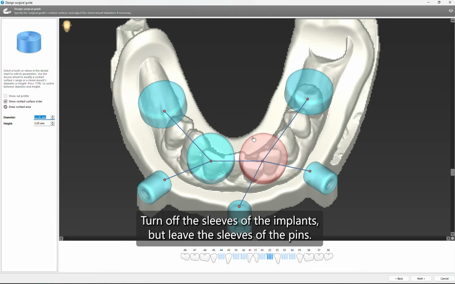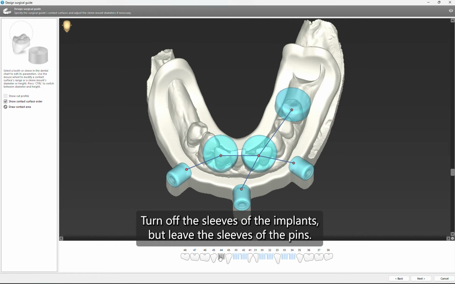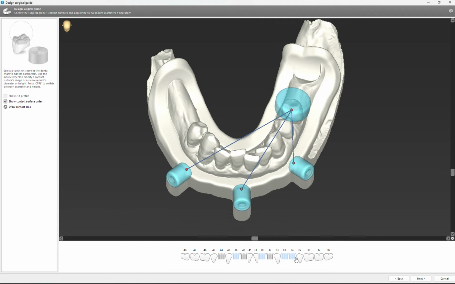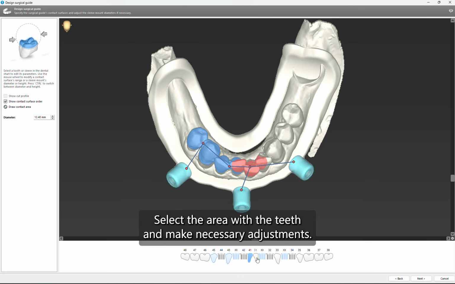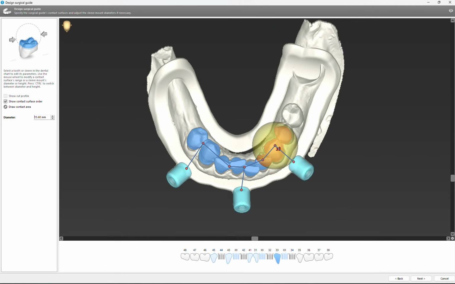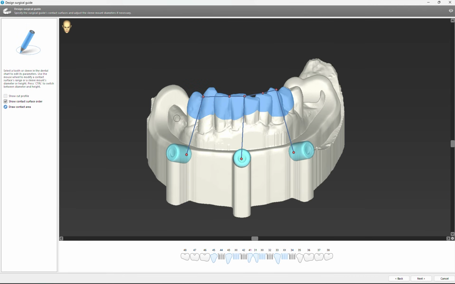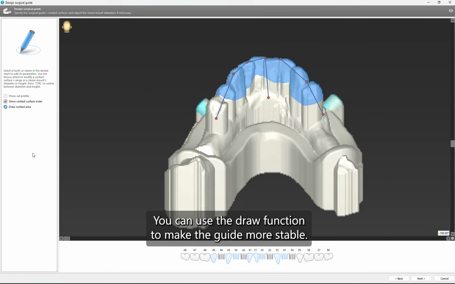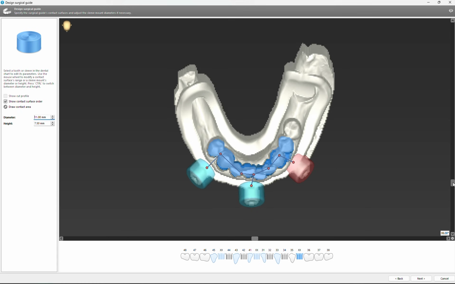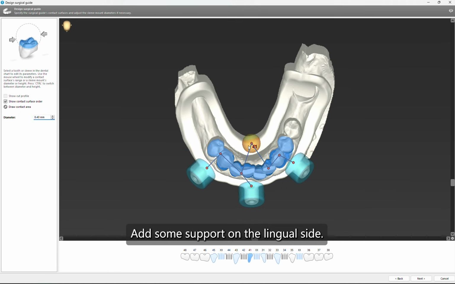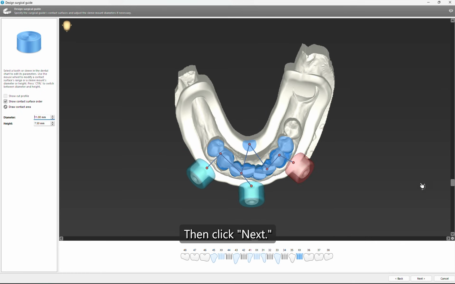Turn off the sleeves of the implants, but leave the sleeves of the pins. Select the area of the teeth and make necessary adjustments. You can use the draw function to make the guide more stable. Extend the position of the sleeves and add some support on the lingual side. Then click Next.